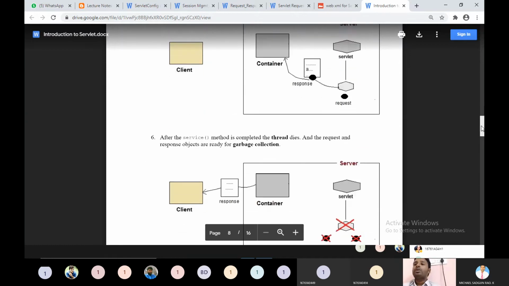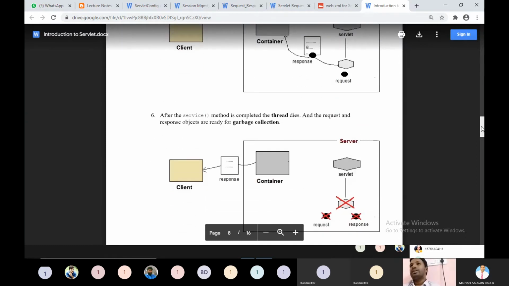Okay, so that is about how a servlet works. The client request will be given to the web container, and the web container will create objects for request and response, and it will create a thread for the servlet. It will call the service method or doGet method or doPost method based upon how you implemented the servlet. If you created a servlet by using HttpServlet, then they will call doGet or doPost.